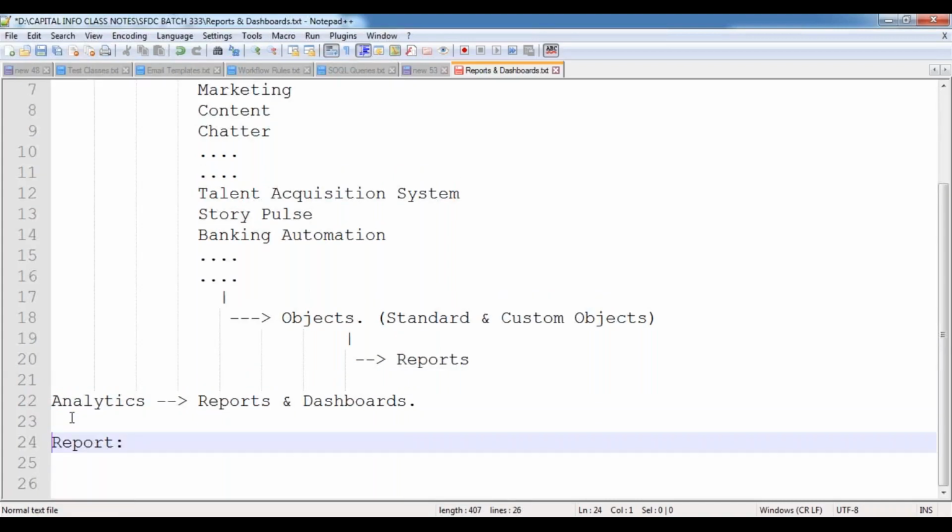Not only storing the data by running our business every day, we need to generate some reports also. And that reported data we need to represent in pictorial format also. So Salesforce has given a feature called analytics. As part of analytics, we have reports and dashboards.